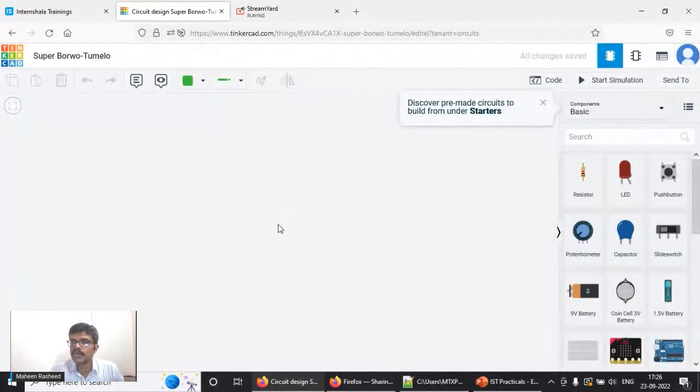On the right side, you have the component toolbar from where you can select the components and drag them to the workspace. On top of the toolbar, you will see a button, start simulation. This button will help you start the simulation. We will see this shortly. So let's wire the circuit according to the requirement.